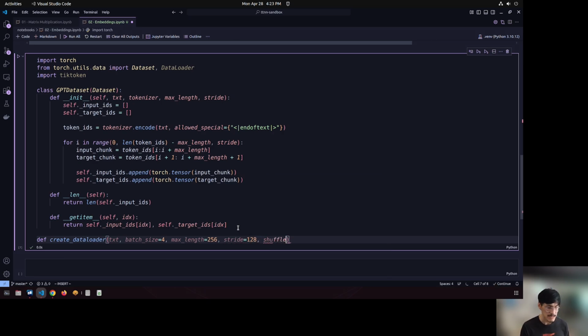We'll shuffle, that's an argument that you pass into the data loader. We'll set that true. Drop last, I forgot. I think that's to not consider the last chunk if it's uneven. Okay. And then I think that's it. Yeah.